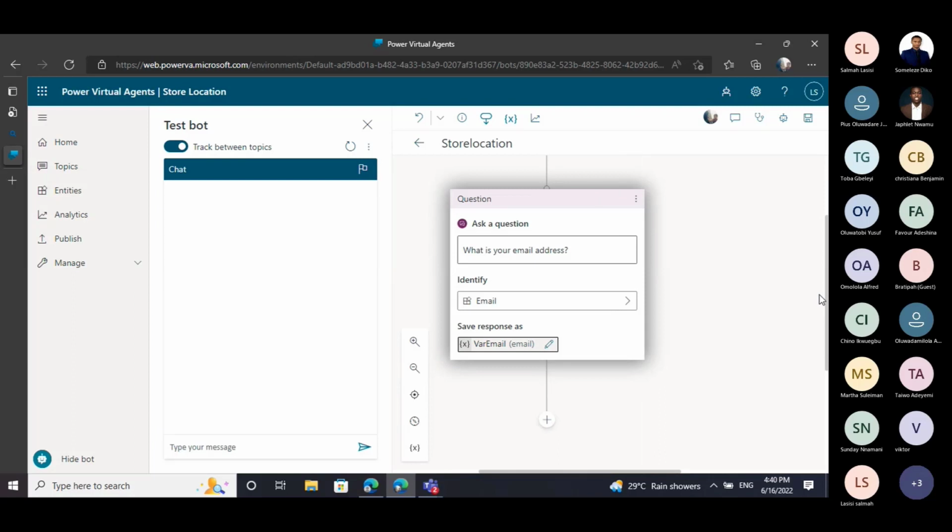So we have our ask question. After asking the question, what's next? This is now left to us, because I am the maker. I'm the one creating my chatbot. What are the things I want? When I ask them a question, they are going to reply, and their reply is being stored in my variable email here. Anytime they answer me, I'm storing it in the variable email.